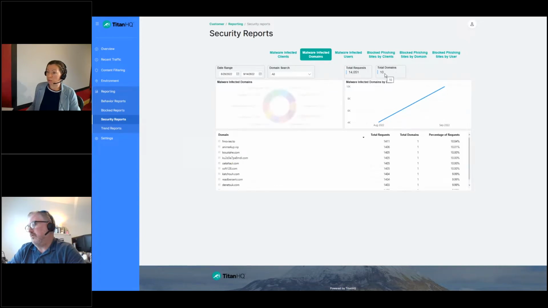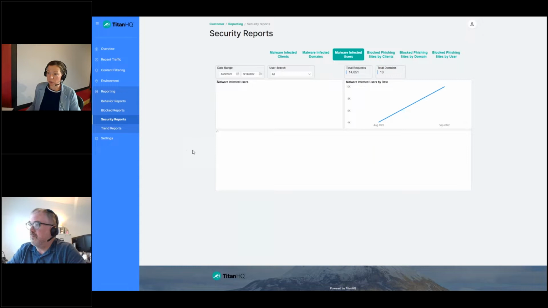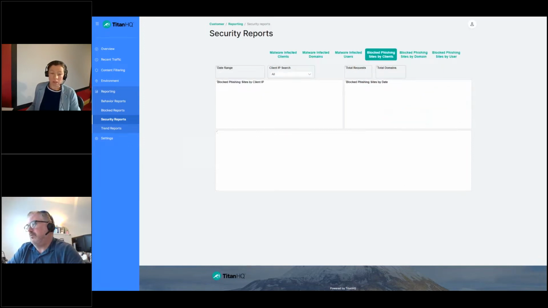So you can see there's a total of 10 domains with the number of requests. And again, this is the top 10. So malware infected by user. Again, we can adjust the date range, broaden it, expand it, and identify the user who accessed domains that are categorized as malicious, compromised, or spyware. And then the next batch we have is the phishing.